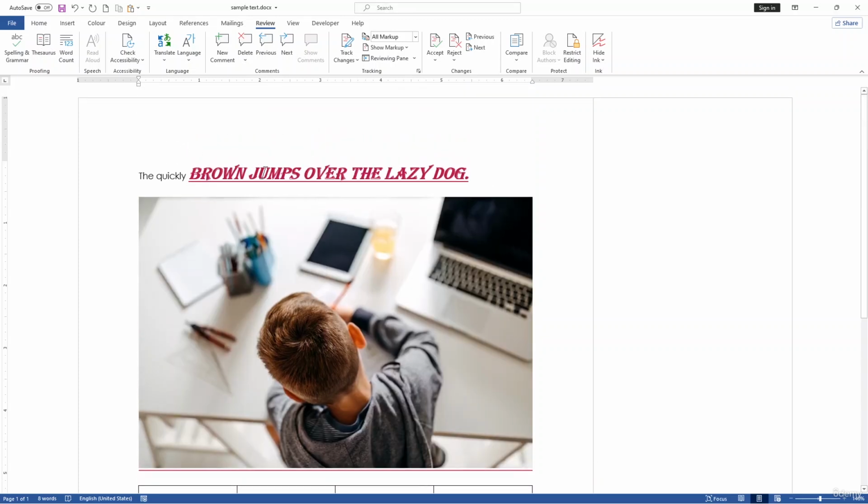Okay, and that is it for today's tutorial. We have just learned the basics of Microsoft Word. There is a lot more to explore, so don't be afraid to experiment and see what else you can do.